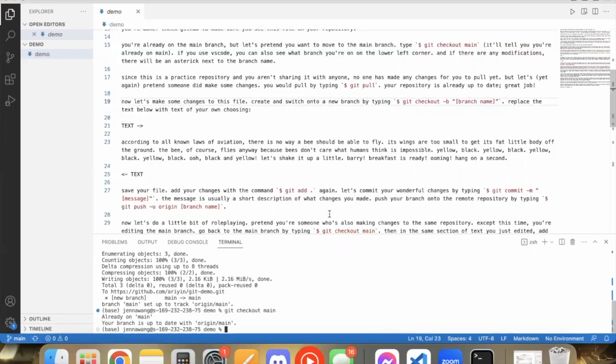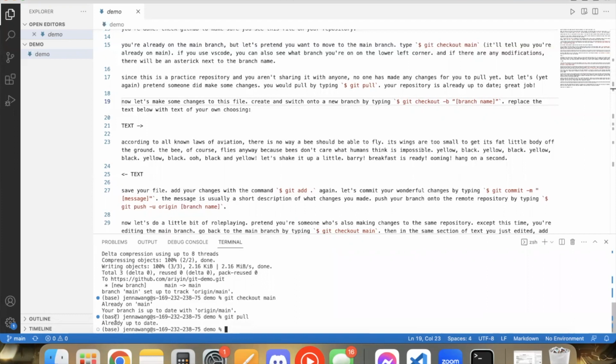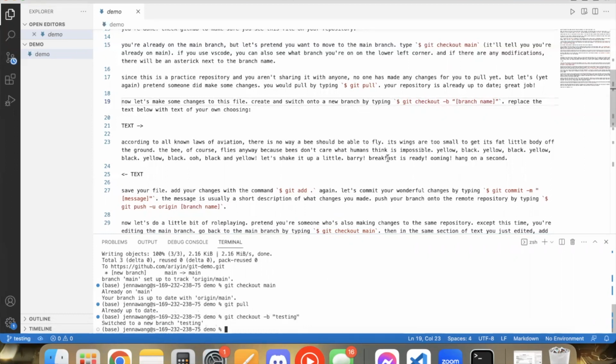Okay. Now let's pretend someone put some changes on our repository and you're on the main branch and you want to pull. So you'll do git pull. It says we're already up to date. Great job. Now let's make some changes to this file. Create and switch onto a new branch by typing git checkout -b and the branch name. For the branch name, we'll just do testing since we're just testing right now.